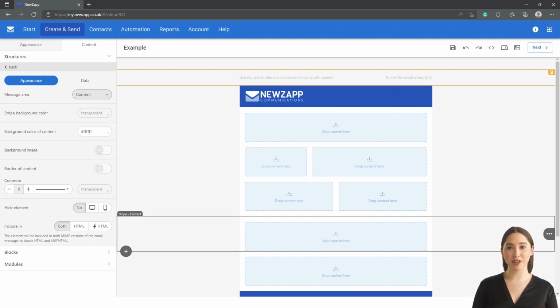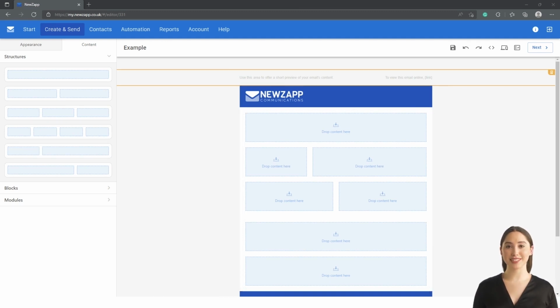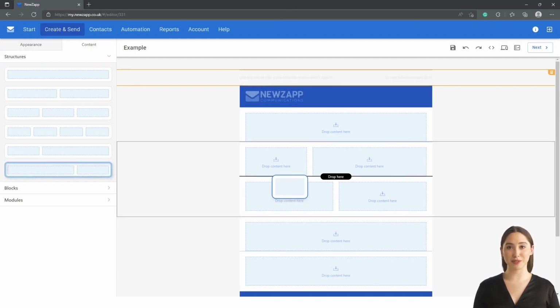Structures sit inside stripes and control the layout of your email by columns. With NewZapp 8 you can create a variety of different styles of emails, from single column layouts to split column designs with as many columns as you wish. From the panel on the left of your email, select Structures from the Content tab, then simply drag the structure you want onto your email and drop it where you want it to go.